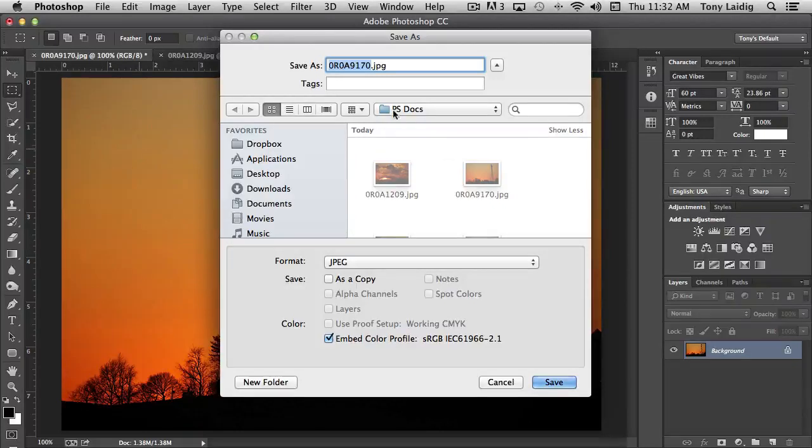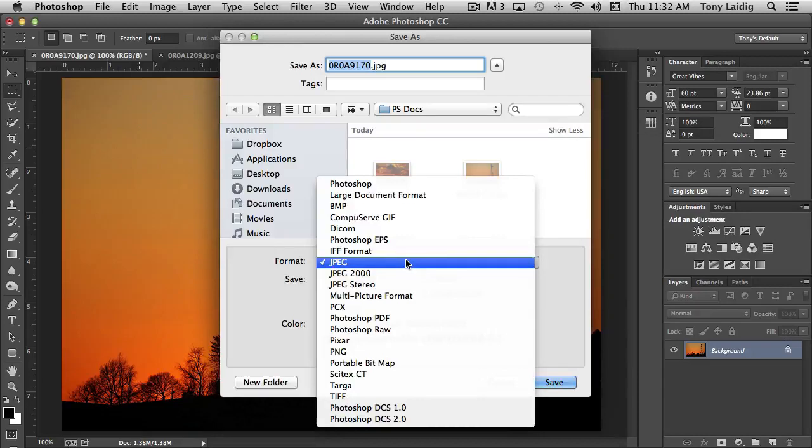Whenever I choose Save As, it brings up the original file name and the fact that it was a JPEG image. It gives me the option of where to save the document. I could save it in its original folder or choose a new folder to save it into. And then the format. There's a number of formats that are available in Photoshop, some of which you'll use on a very regular basis. Others you may never use at all.